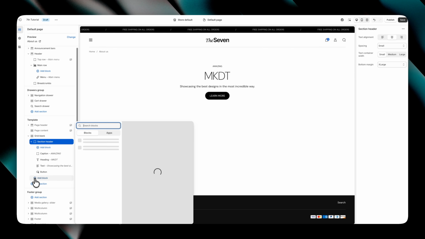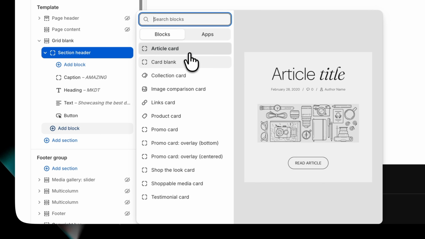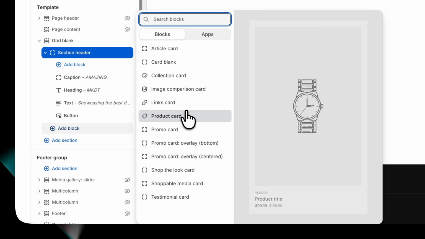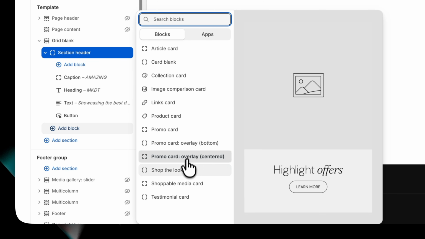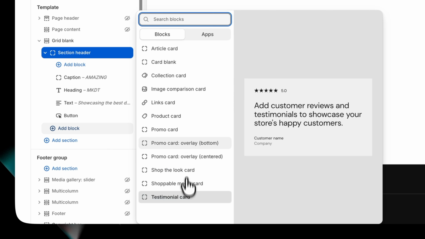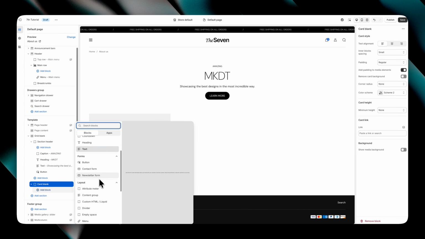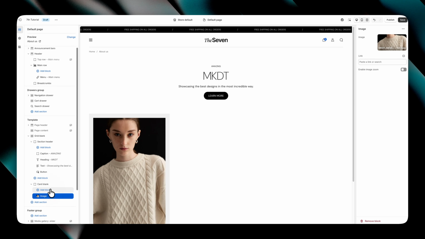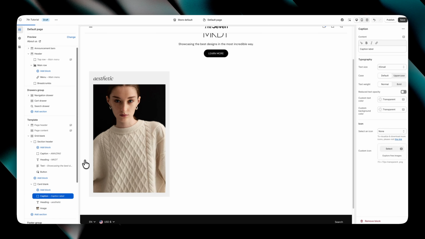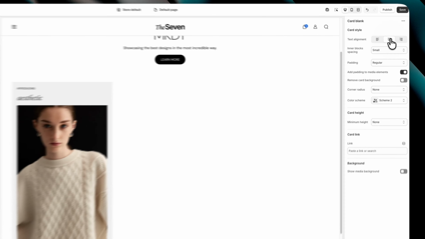After the section header, we can add cards. There are many predefined cards in the theme, but for this example, I'll start with a blank card, an empty container where you can add any content. Let's add an image and a heading. Most cards share the same core of settings, so once you understand one card, you will feel comfortable everywhere.